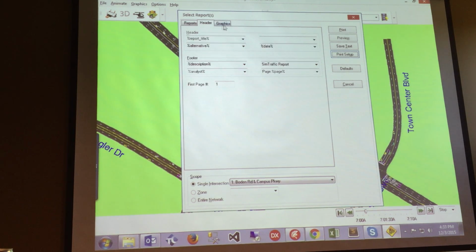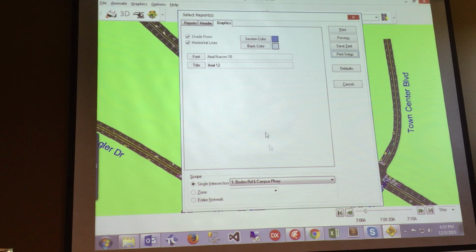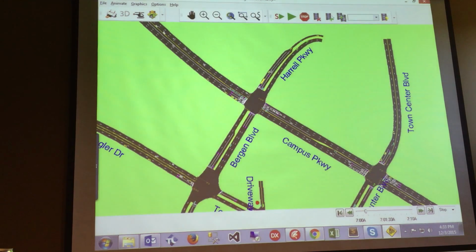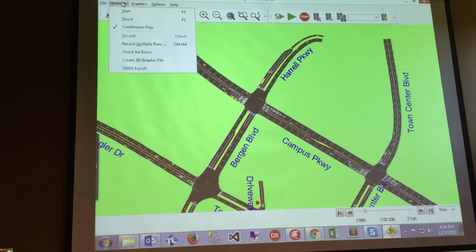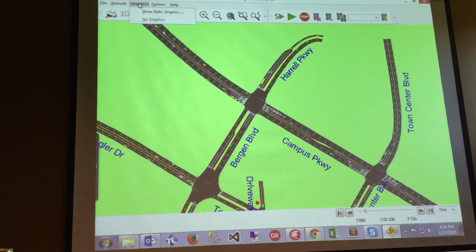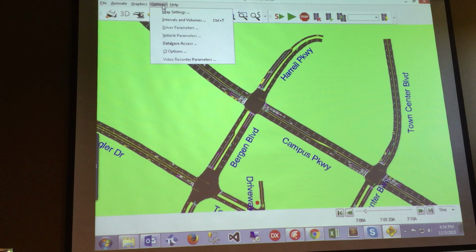And then header and graphics is fine. Yeah, I think this is it. There's really not much to sim traffic. It looks more complicated than it is. Yeah, it's not much. It's just a matter of getting the recording to be exact on every picture.